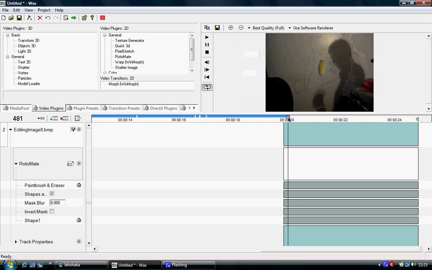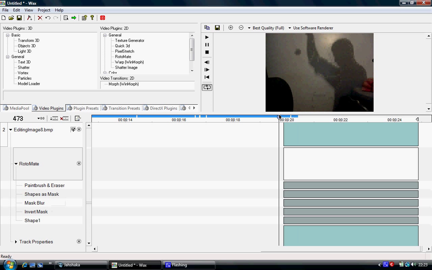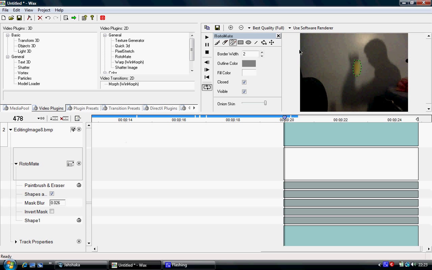Then if we see how our mask still stays, to make these edges a little less defined and a little less sharp, down on the left hand side here, you increase the mask blur a bit. If this doesn't work properly, the easiest thing to do is to go back into Rotomate, click this button here, and then we'll just edit some points.